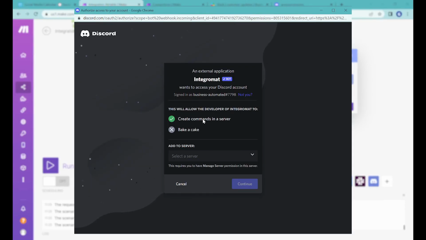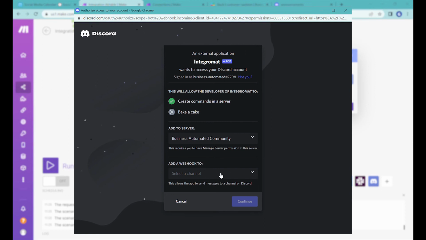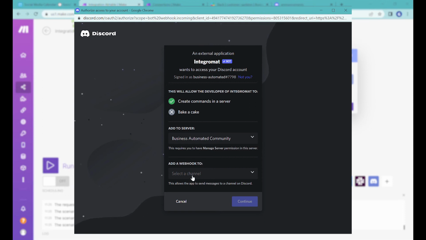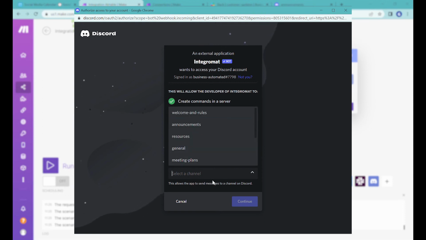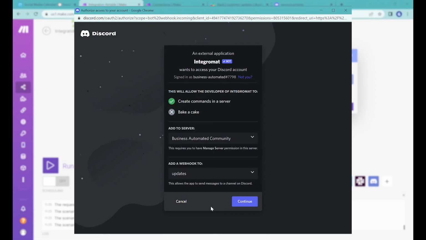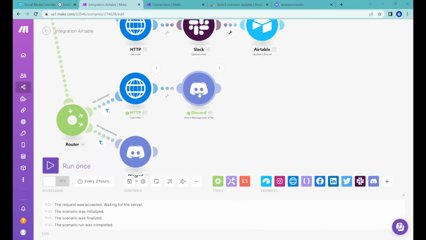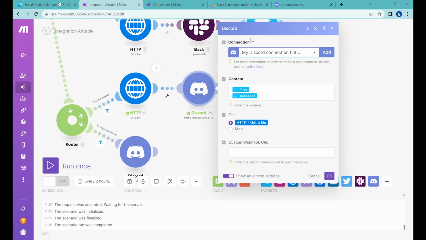And right now we are about to create a connection. This connection will allow Integromat to create commands. We are selecting the server in which we would like to do it, and the next step is when we are selecting a channel where we would like to post it. So this is the moment when we need to select a channel to which we will be posting it. So if you would like to do it for different channels, you would have to add this connection again. And let's click authorize.